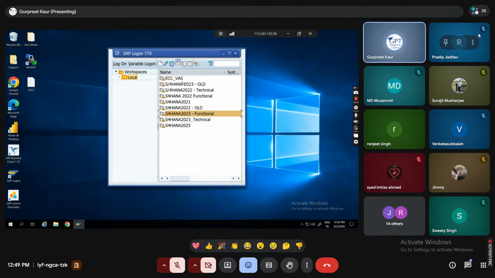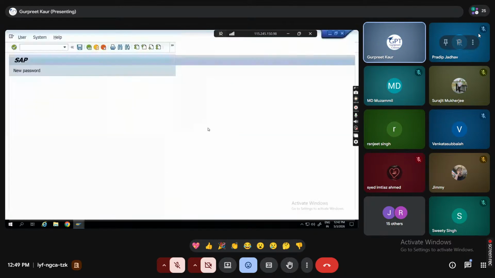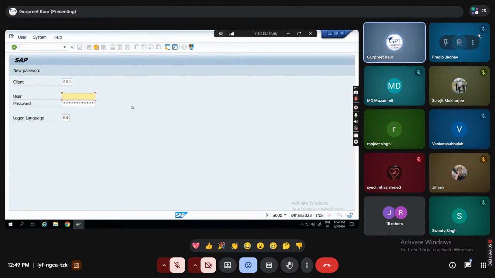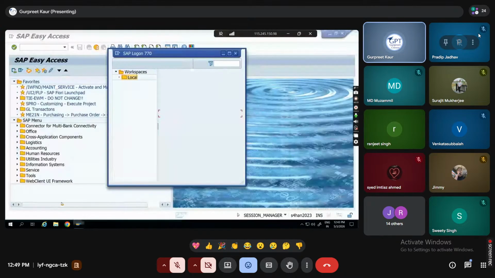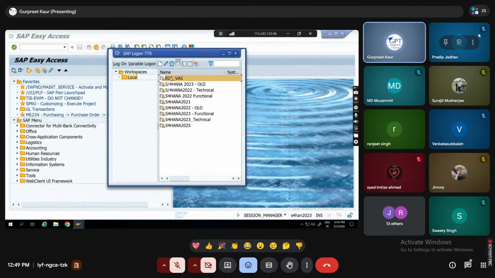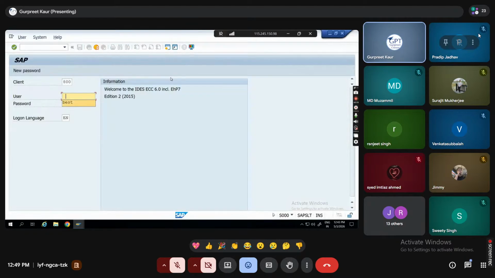Okay, so you'll be getting ECC, 2022, and 2023. Three servers you are getting. 2025 is available, but it's on request. This is a 2023 version. Let me open the ECC also side by side.